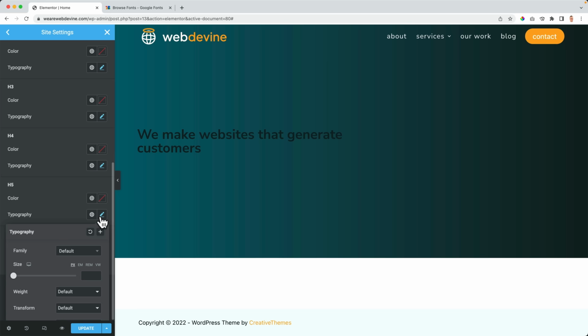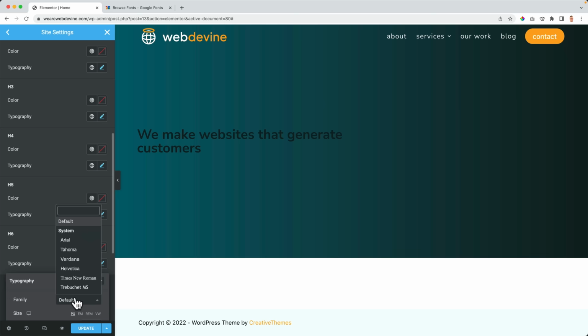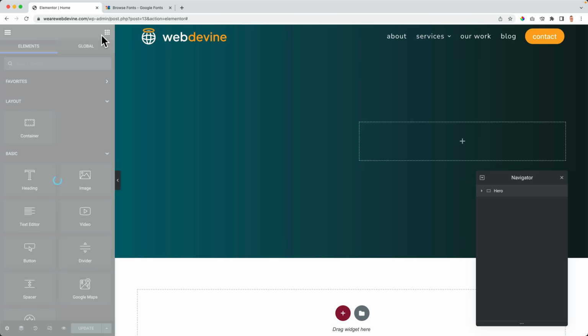That's really important for Google. And after that, I will use H2 headers or headings. Paste it. There it is. There you go. So two fonts, and that's totally fine for me.